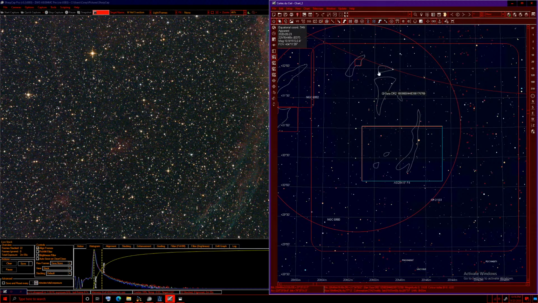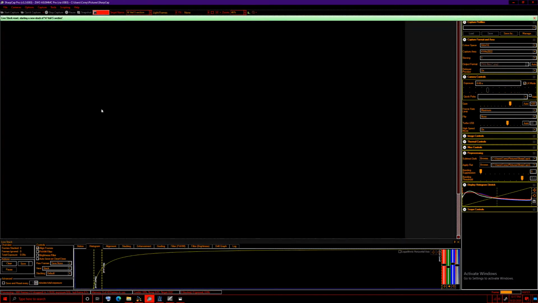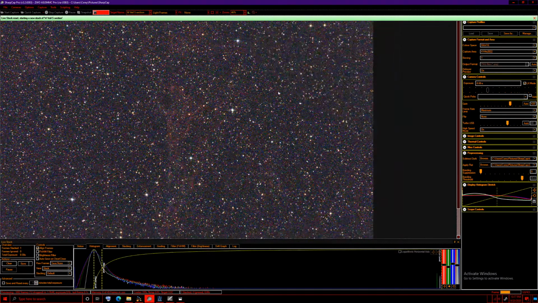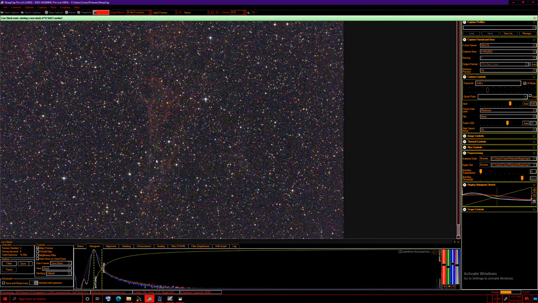We can check out Pickering's triangle or Christmas tree. You can clear the live stack and it should start accumulating frames, assuming the mount moves properly, which it's been pretty good about. So you can see a little outline of it there. It's a lot fainter than either the east veil or the west veil.